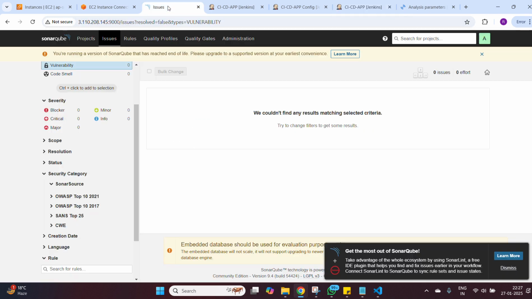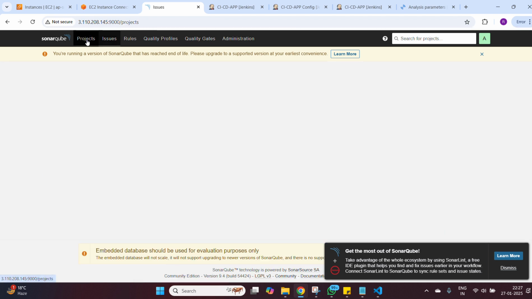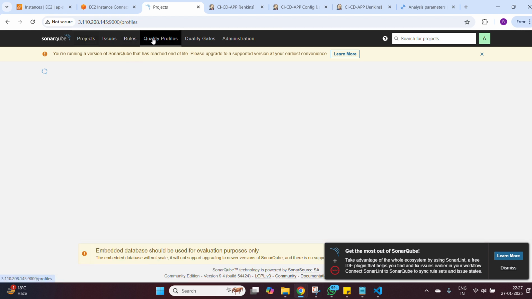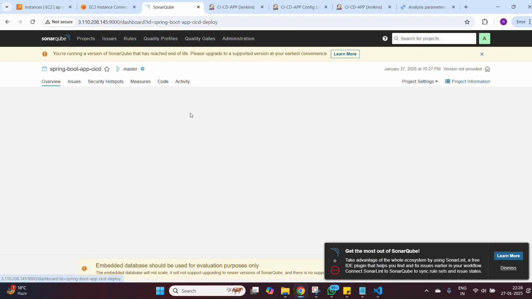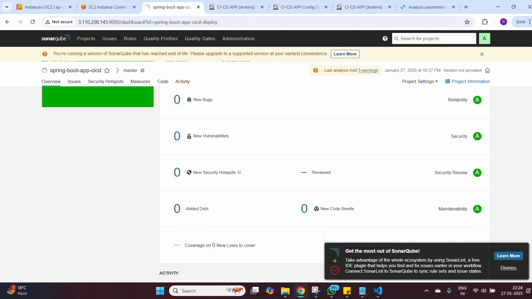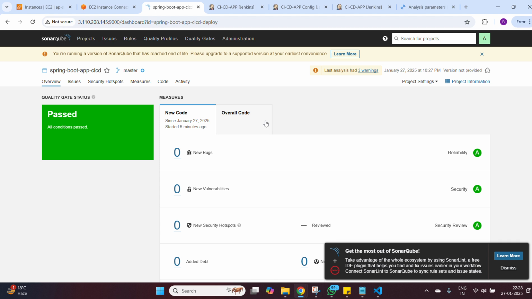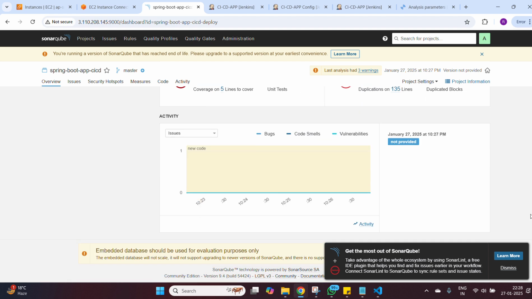So now again we have triggered the scan, and you can see the scan again. If you see, 41 seconds ago. And if you go to the quality profiles or the quality gates, and if you go to the projects and click on the projects also, you'll be able to see everything. So my everything is 0 right now.